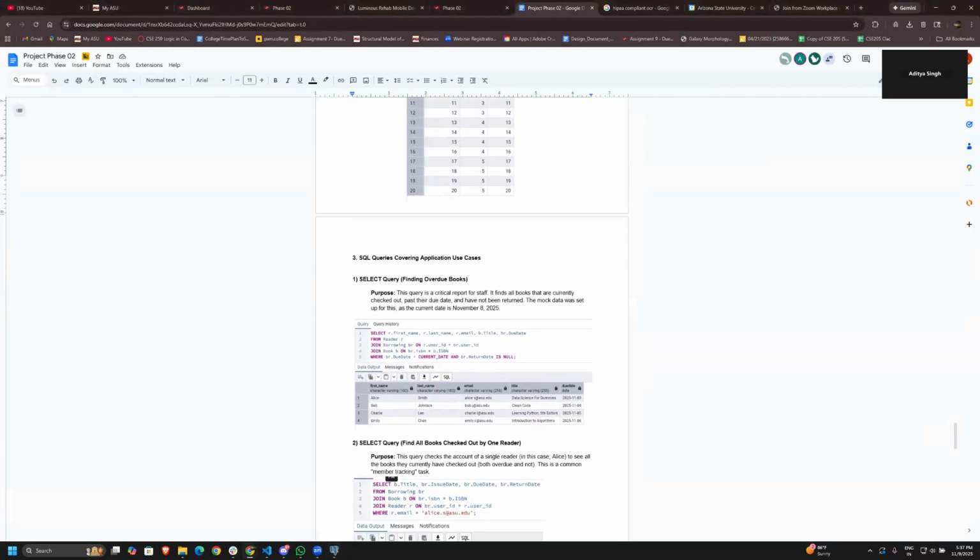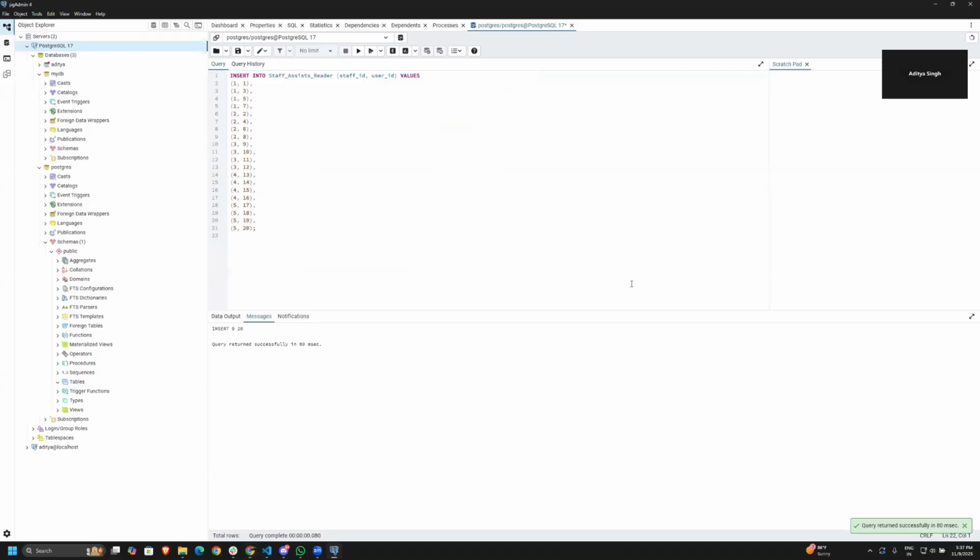Perfect. So now I'll pass the mic to Aditya, who will run live queries to show our database in action. Thanks, Arnav. I am Aditya. I will run the required SQL queries that represent our application's main use cases. First query, a critical report for staff. This query finds all the books that are past their due date and have not been returned.